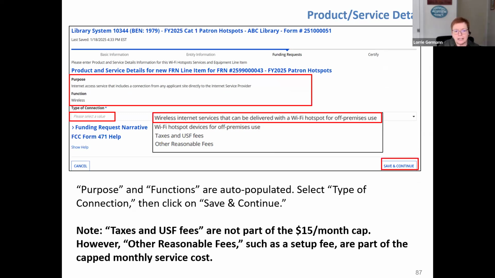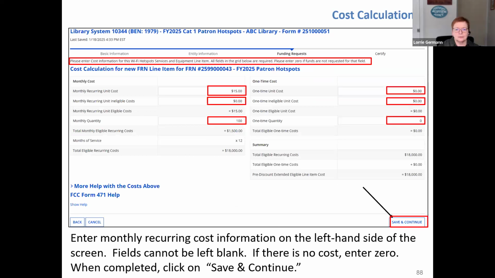Okay, so now type of connection, when we click here, is it service? Is it equipment? Is it taxes or USF, the Universal Service Fund fee, or other reasonable fees? All right, so under type of connection, if I'm adding the service, I mentioned I have 100 hotspots, I want monthly recurring service, then I'm going to choose the first option where it says wireless internet services that can be delivered with a Wi-Fi hotspot for off-premise use. All right, making that very clear. I'll choose that first option, save and continue.